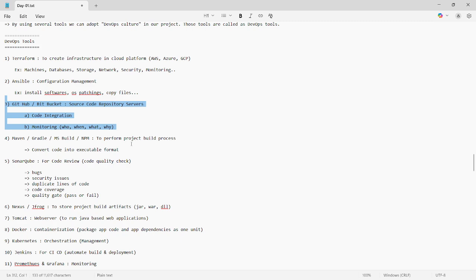After that, Maven, Gradle, MSBuild, and npm perform the project build process, so they are called build tools. They convert the code into an executable format. SonarQube is for code review and quality checking. It has quality gates covering bugs, security, duplicate lines, code coverage. Is there any vulnerability? All those things we will learn in SonarQube.